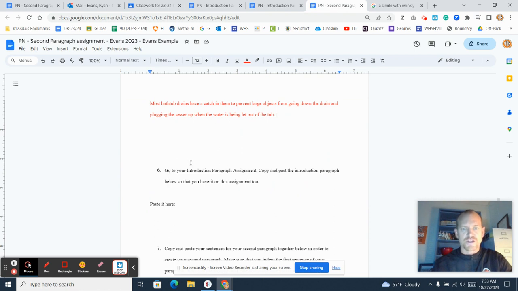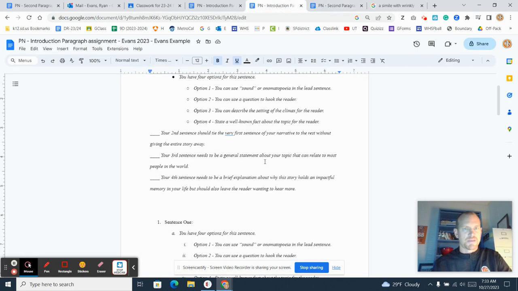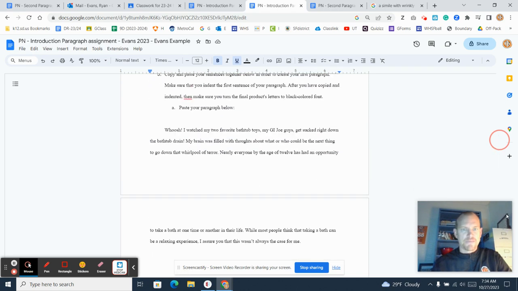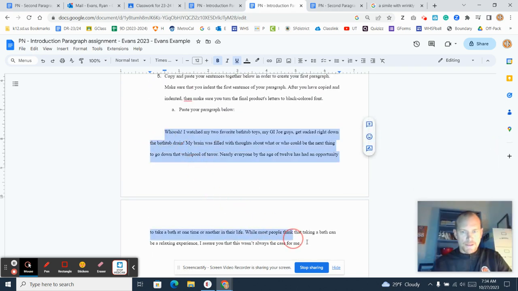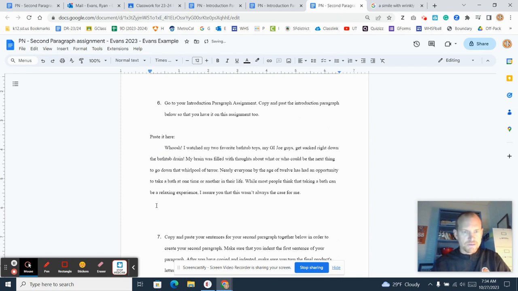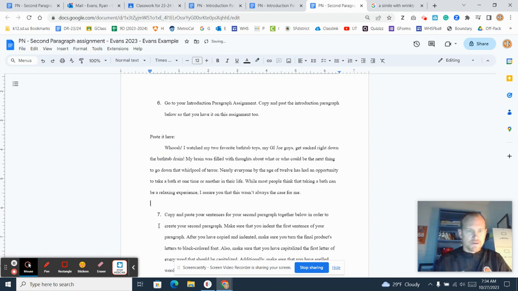Now it says, go to your introduction paragraph assignment, copy and paste the introduction paragraph below so that you have it on this assignment too. So you would probably have to go to what you submitted in your introduction paragraph assignment, copy and paste it. I'll do that now. Here's my introduction assignment. All right, from before. I'll scroll down and grab this. Okay. Control C. It says I'm supposed to copy and paste it. I will paste it right here. Control V. Okay, got it right there. Okay, so there it is.